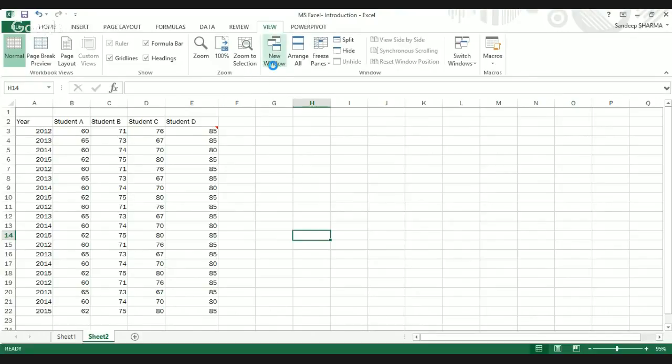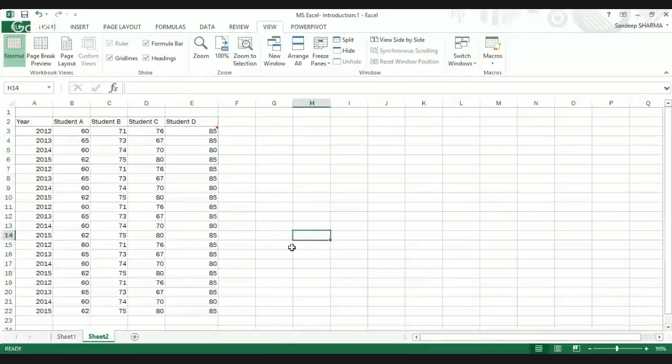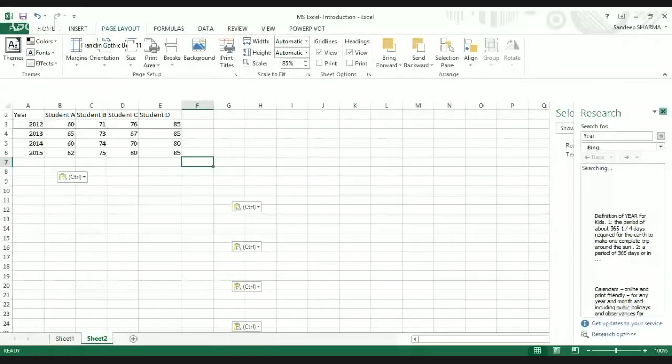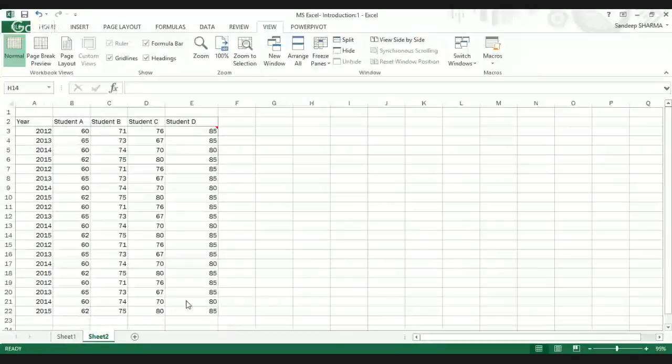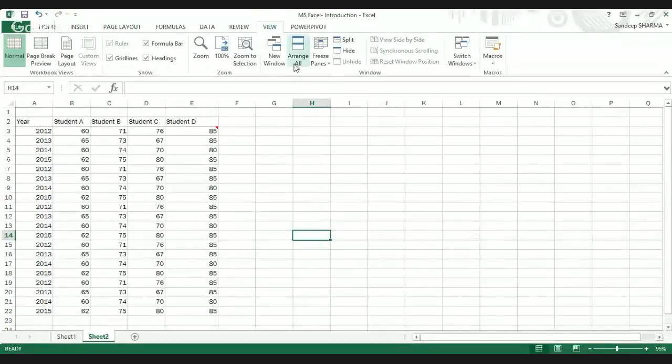You want another window. If you just click on this, you would be getting two windows. So you have two windows open in front of you, right? Exactly the same document, two windows. So these are the two windows which are open, right? If you want, you can work with two windows at the same time, and you can arrange that as well.